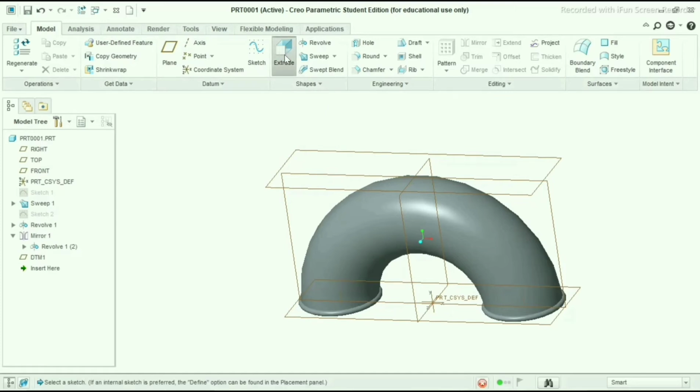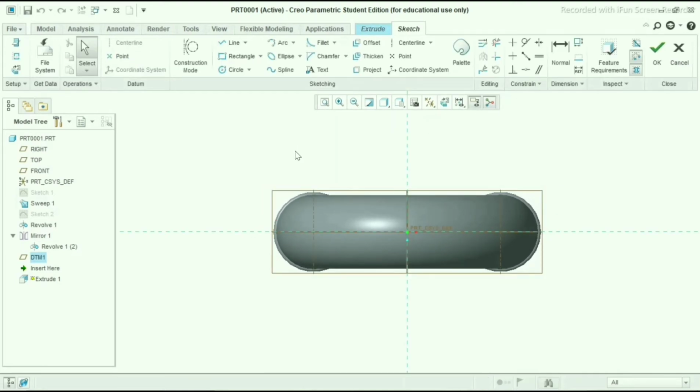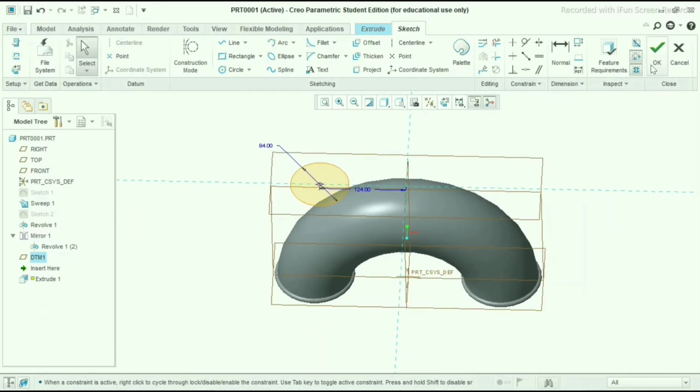Now go to extrude tool command, select this plane that we have created. Again go to circle tool command, make here one circle and press middle mouse button. Now here diameter will be 84 mm. And here the distance will be 124 mm distance. Okay. And click OK.